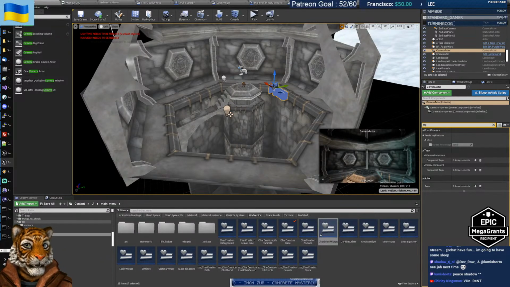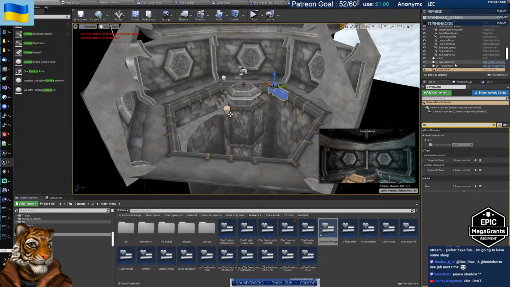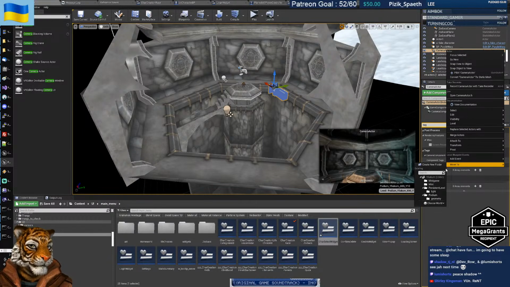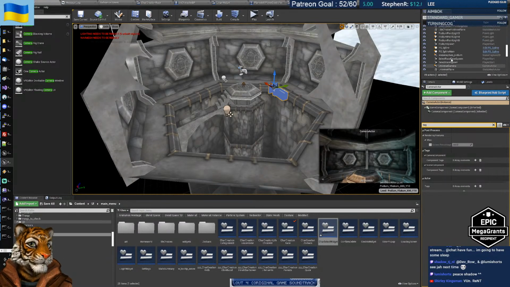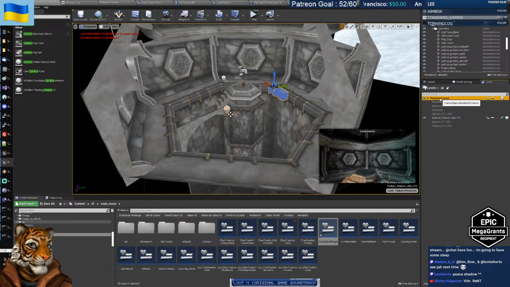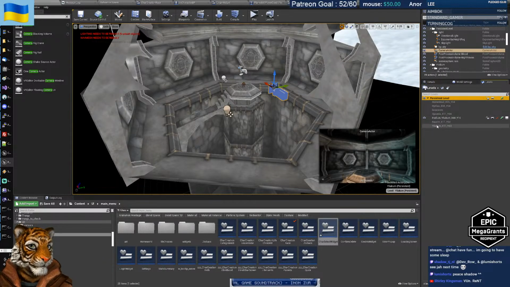Is this camera in the persistent level? I think it should be. I mean, it doesn't really make a lot of difference, but I think that all the cameras, yeah, all the cameras are in the persistent level. So all the cameras, exactly. Yes, this camera, I moved it to the persistent level now.